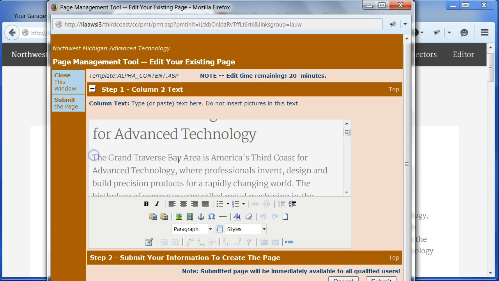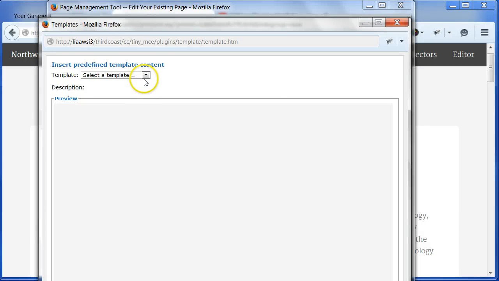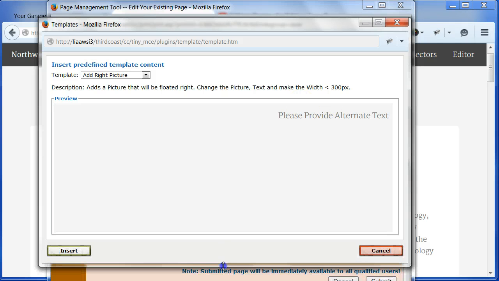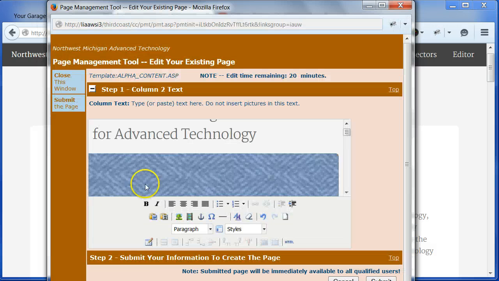In order to do that, though, I click at the beginning of the paragraph. I click on this template button here, which allows me to insert a bit of code that helps the picture fit on the page. And now I'm going to say I want to add a right picture here. And you'll just see some text that appears here. And if I click Insert, though, then a sample picture appears. And now I just want to replace that sample picture with a picture from the picture library.